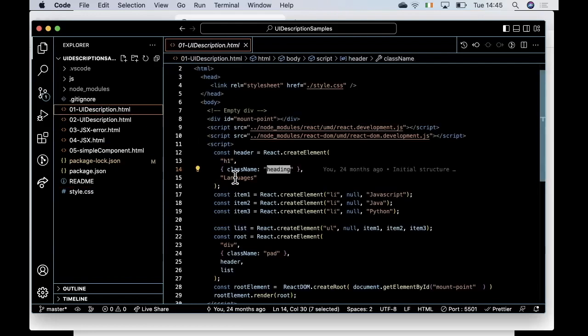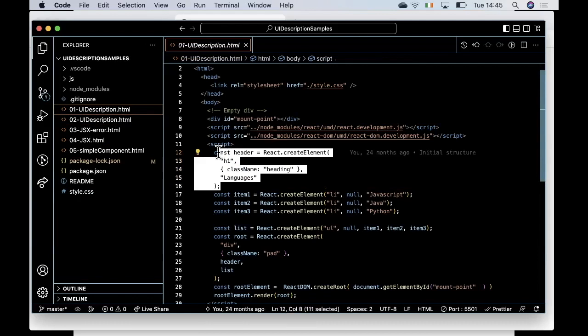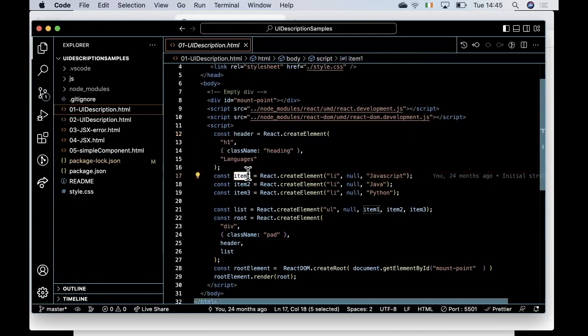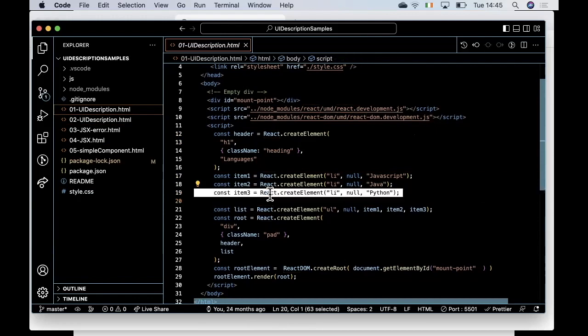And technically, language is a child, it's a text node within my H1 node. So that creates an H1 element for me. And I do a little bit more of this. I create a UL element, sorry, an LI element. I create another LI element here and a third one here.